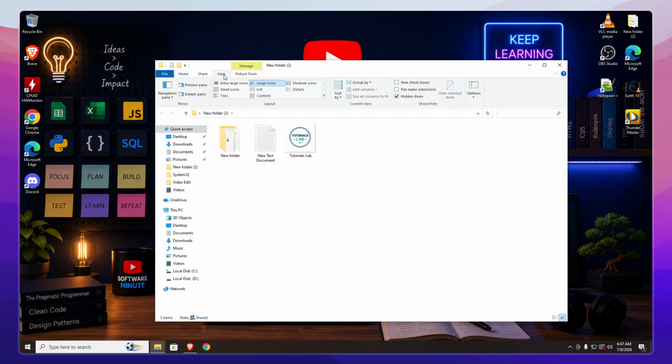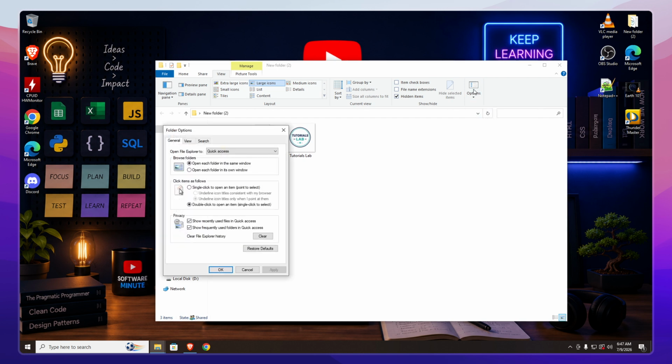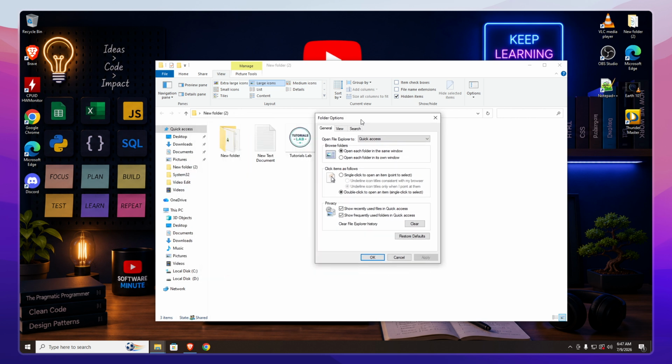Within the View menu, look for a button called Options. You might see it as a small icon or text, depending on your display settings. Click on this Options dropdown, and a new window titled Folder Options will appear on your screen. This window is the control center for how Windows handles file organization, visibility, and merging operations, so it's crucial for what we're about to configure.